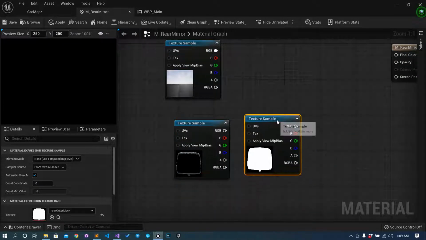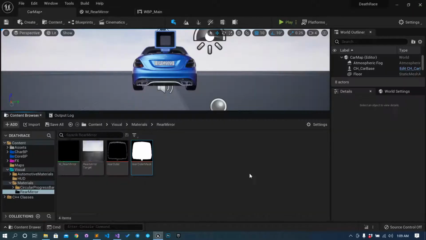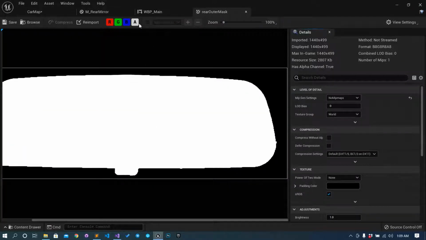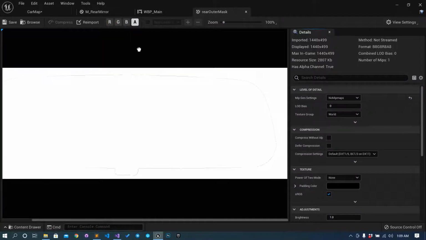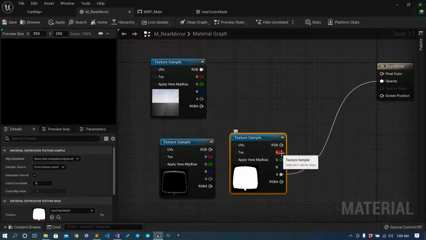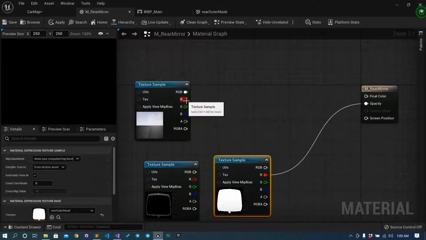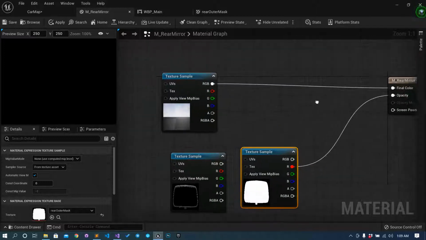For the white one, I will just put any value, like the alpha value, to the opacity, because when you look at the alpha, let me turn it off. Alpha will not work. I will just put the R value to the opacity, so it will just mask out this area, and I will put the RGB to the final color.